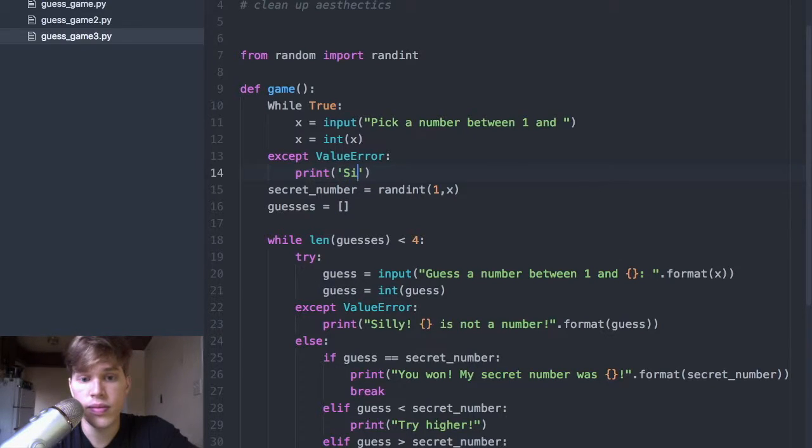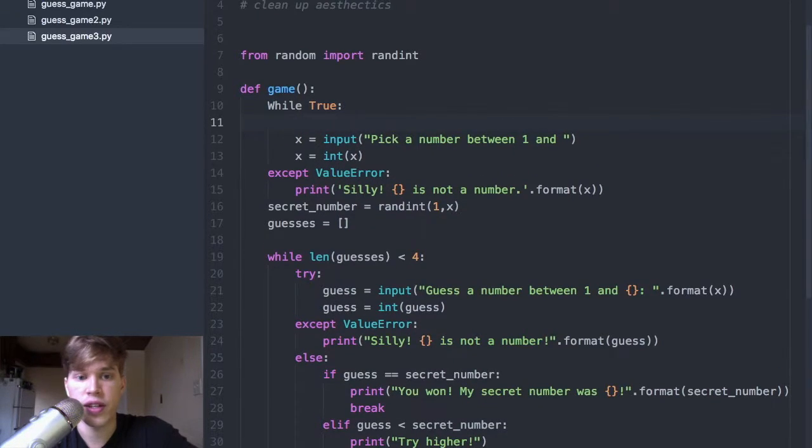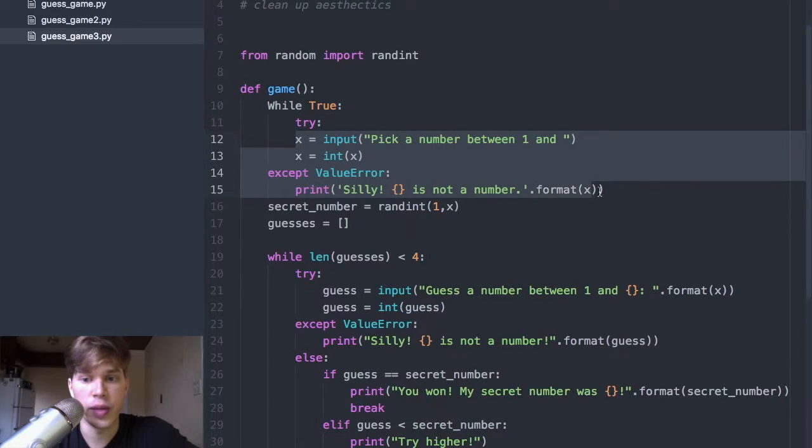Quotes, and you can have single quotes or double quotes, it doesn't matter. Silly, that is not a number. And then we can format it with our x. Alright, I didn't write the try yet. Let's go ahead and write that here. Try. And all of this can again be moved over one tab to make it in line properly.